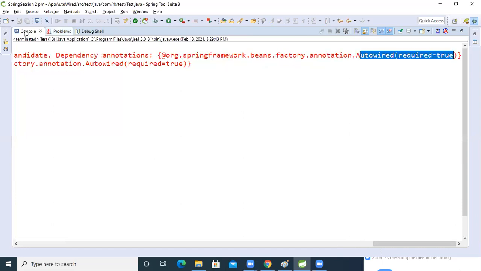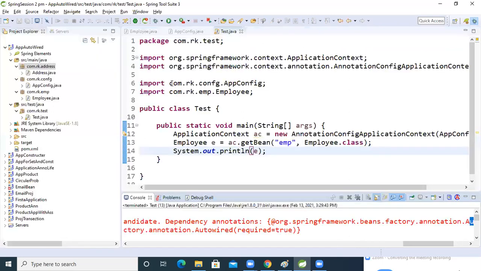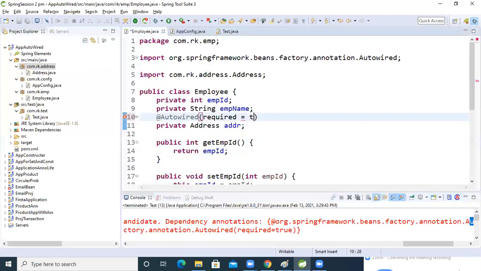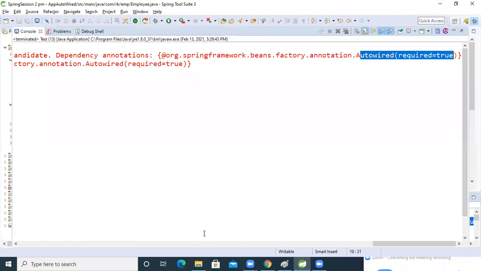So to avoid this, if the address class is not there, by default required is equal to true only. Because of that we are getting this many exceptions. We don't want this. If the object is not there, we just want to get the result as null only. So we will use false.